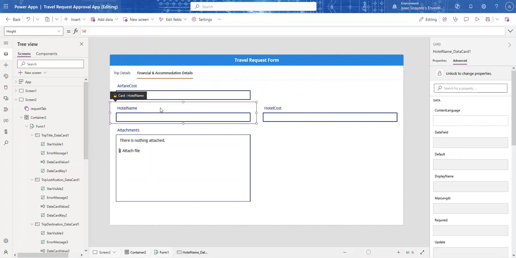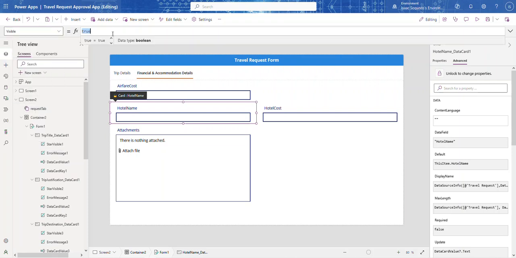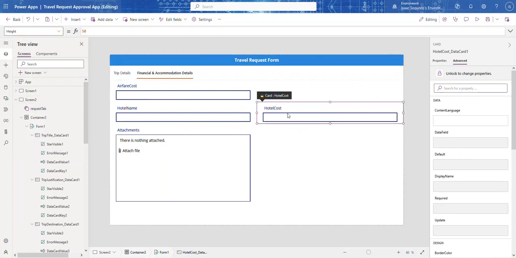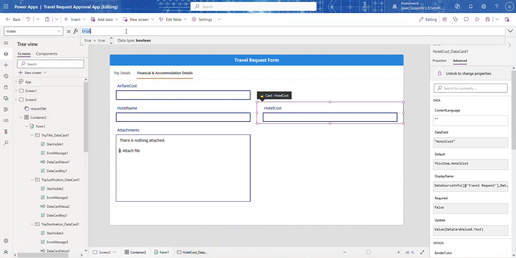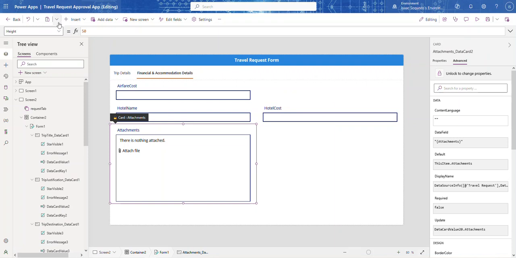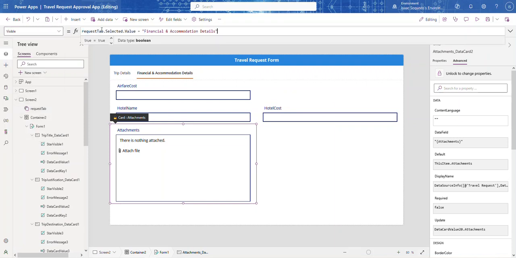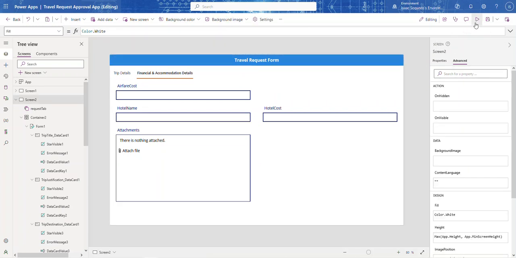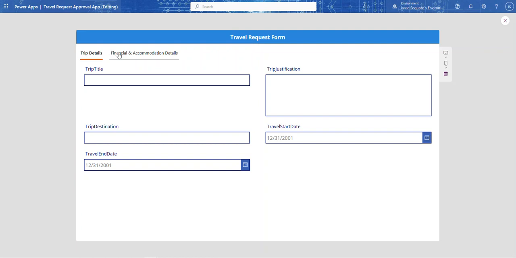All right, come here. Let's do the same thing here. And let's come here, go to our visible property, do the same thing. And let's come to our attachments and do the same thing. Visible. So paste. So now, let's see if this works. So it does work.